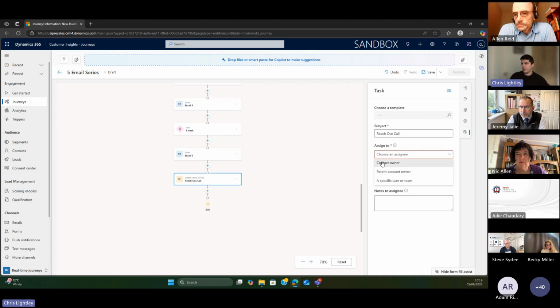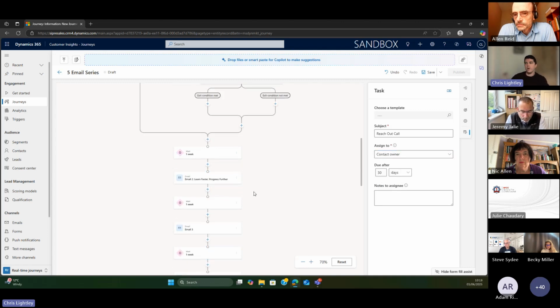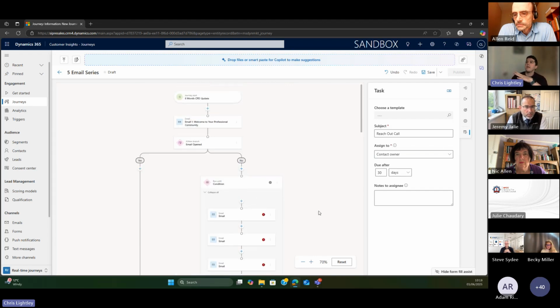We're going to assign that to the contact owner, and then from that point on, we'll just pick up the phone and deal with them manually. So there we've gone from literally a spreadsheet full of data 15 minutes ago all the way through to a campaign that can now run for the next 5 weeks.